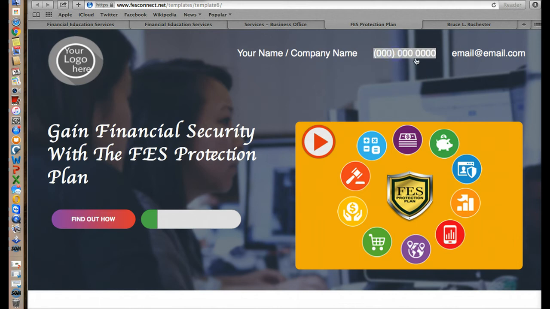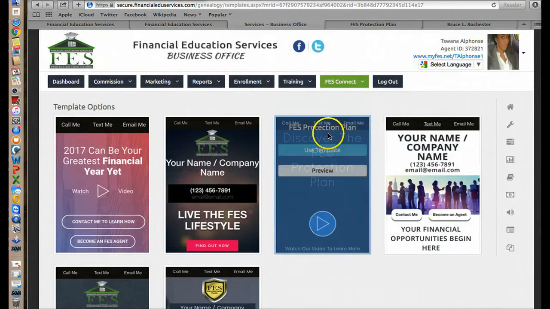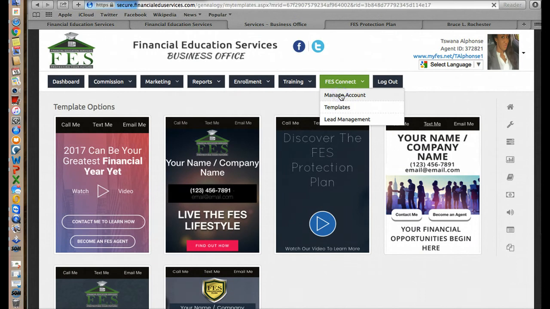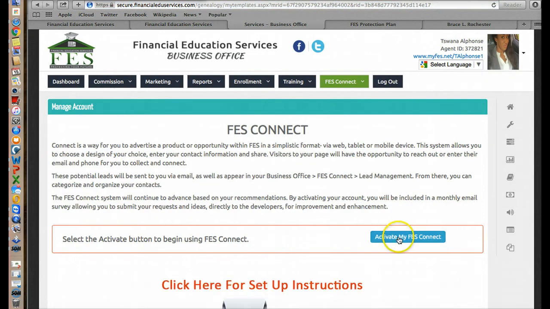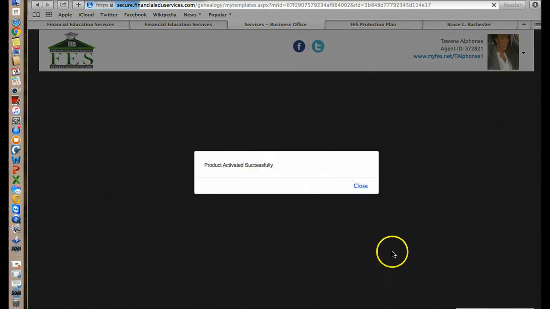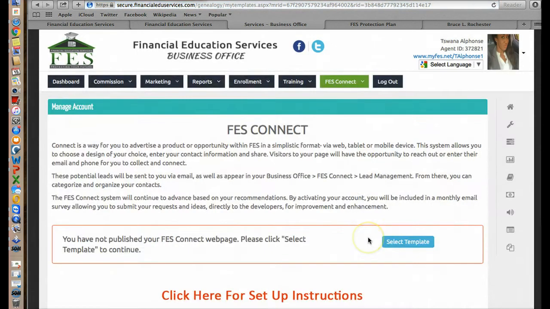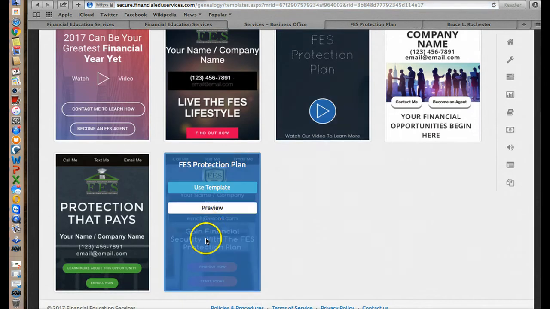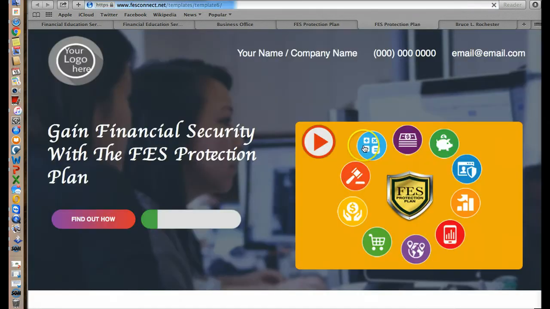And you can just type things in. So I'm going to show you guys how I set it up earlier. You want to go to manage account, you want to hit activate my FES Connect. So you want to click manage account and you want to hit activate this. So you click that. Boom. Then you go to templates. Then you go to preview.